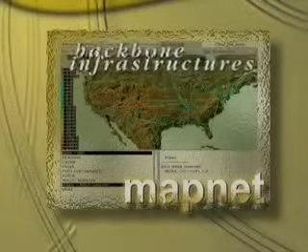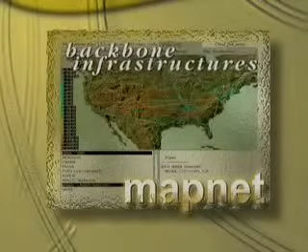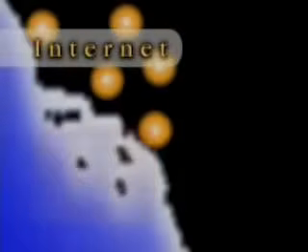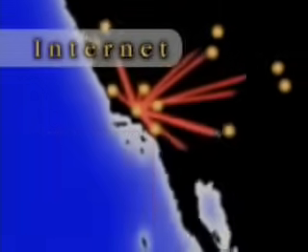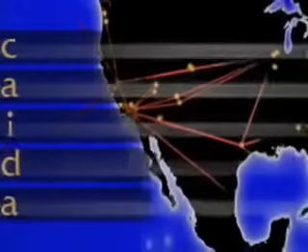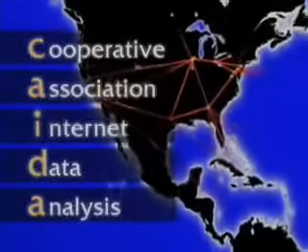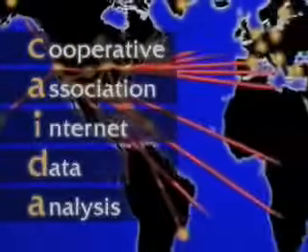CAIDA is developing a prototype tool to test the usefulness of geographic depictions of backbone networks. The Internet is a mesh of different backbone networks. The major provider backbones come together to form a complex, sophisticated infrastructure that enables communications across distant parts of the globe. CAIDA is developing a tool that will depict the geographic layout of these networks.